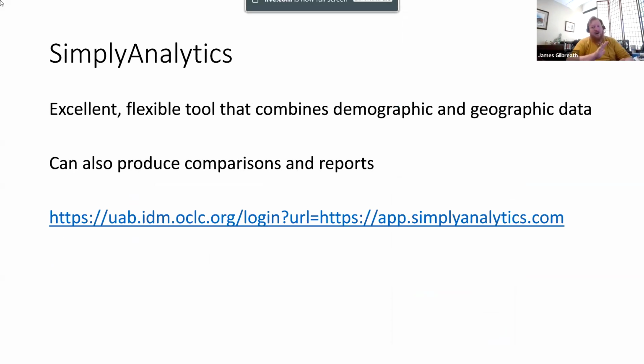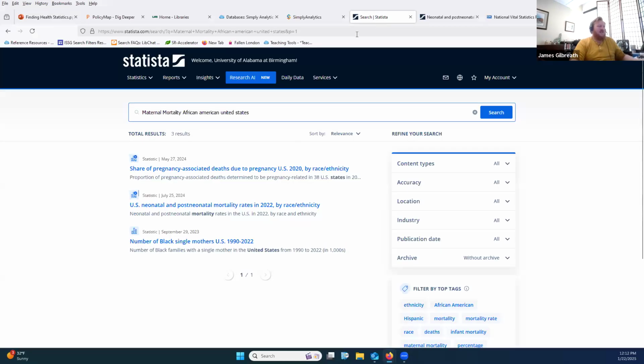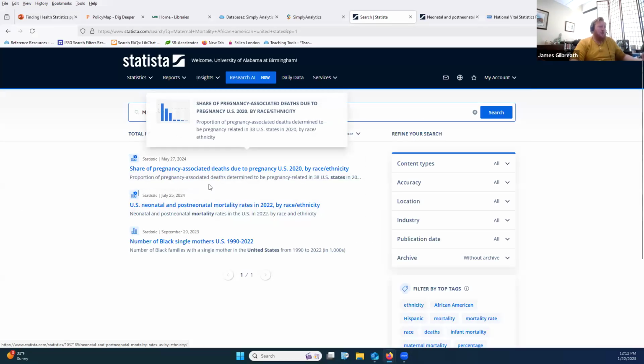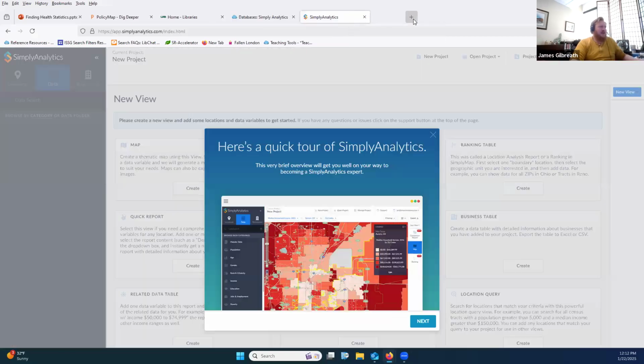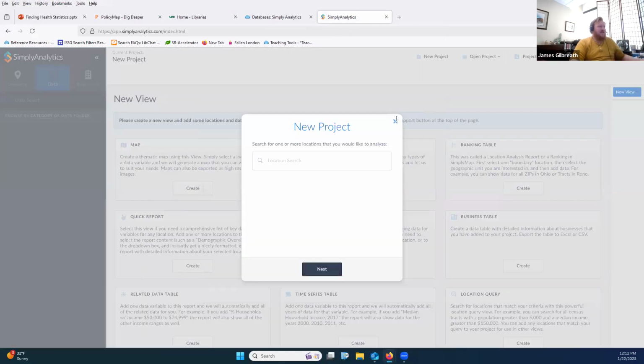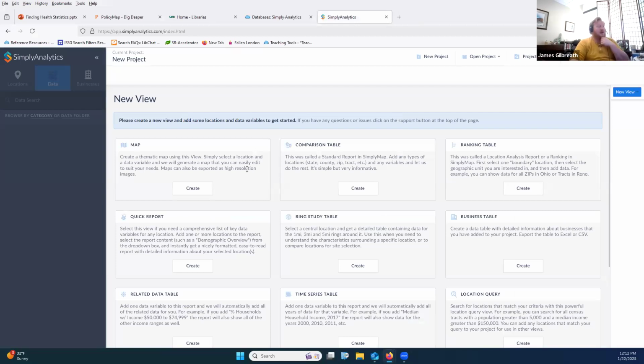Okay, our next resource is called Simply Analytics. It is a dynamic, interactive tool that combines demographic with geographic data, and it can produce comparisons and reports. So while Statista gives you reports and dossiers with the information you may be looking for, Simply Analytics is a tool that can give you a lot of other different kinds of reports. The one I have used the most is maps, creating thematic maps. But we can also get comparison tables and ranking tables, and some other things like that.